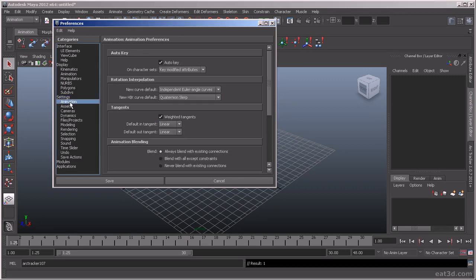So let's go down to animation here. Auto key, I always have that on. It just makes me faster. I don't have to physically hit save key. Again, that's personal preference. Work however you are most comfortable. Weighted tangents, I'm going to keep that on because I like to mess with the handles, the tangents on the curves.